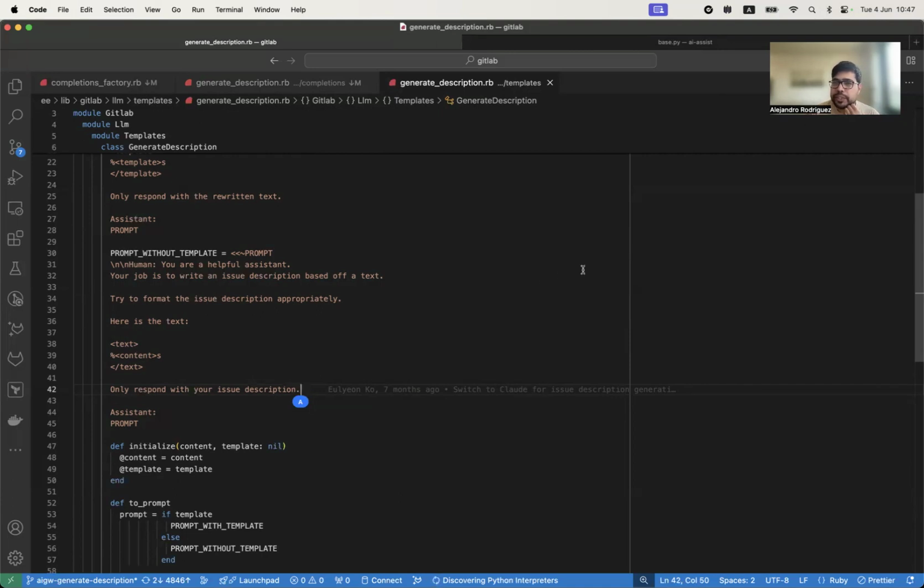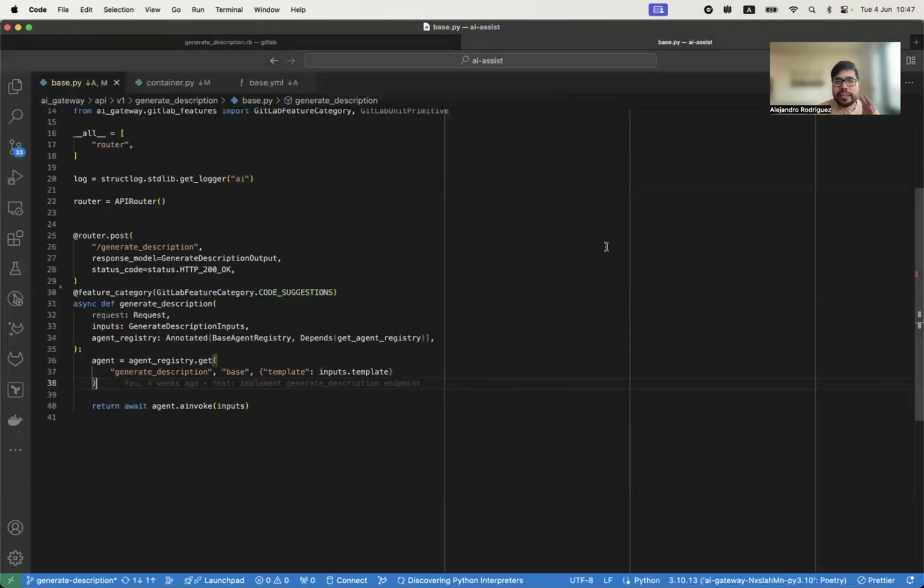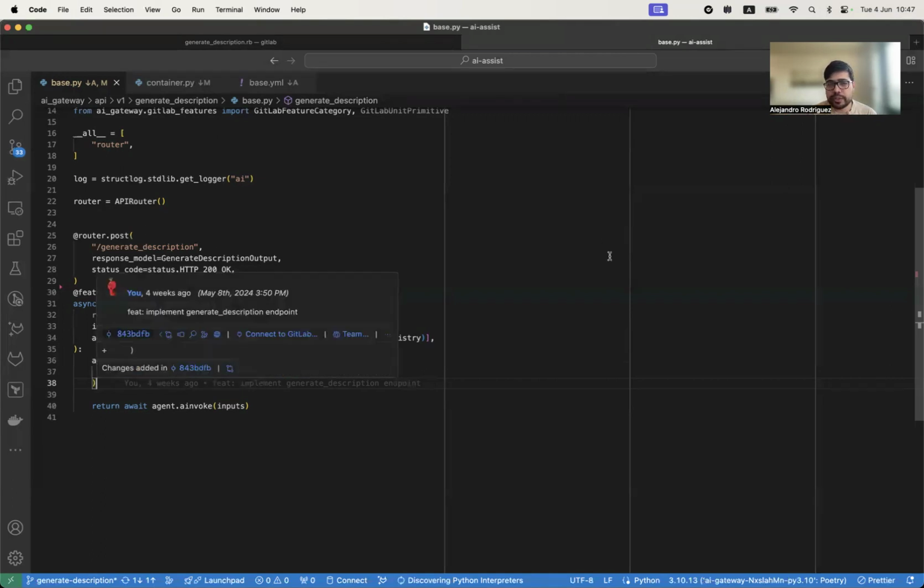So the work that we're doing in the agent registry work is moving all of this logic to the AI gateway and implementing a prompt registry which will abstract all of these details, the prompts, the parameters, and even which provider and model we're using, so that we can update all of these things in a way that's completely transparent to all self-managed customers. So this is what that looks like at the moment.